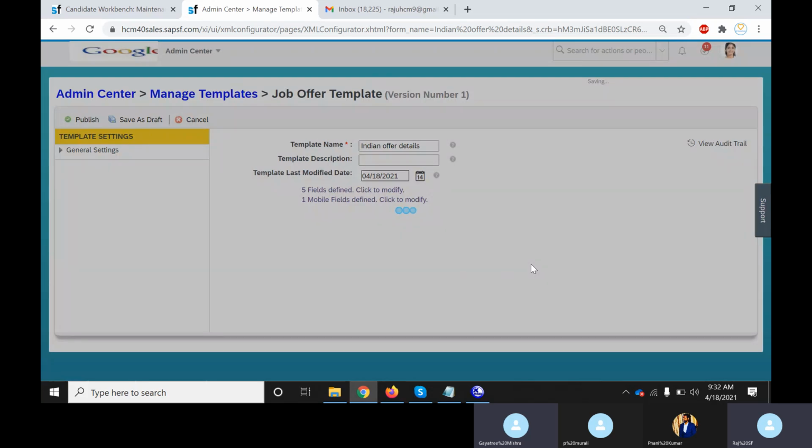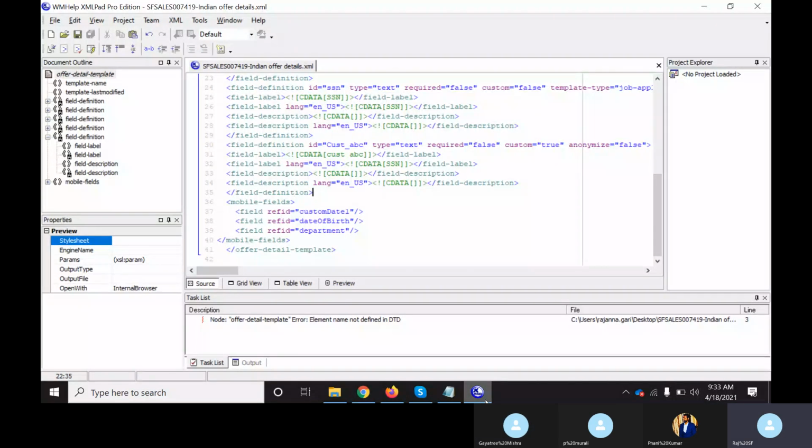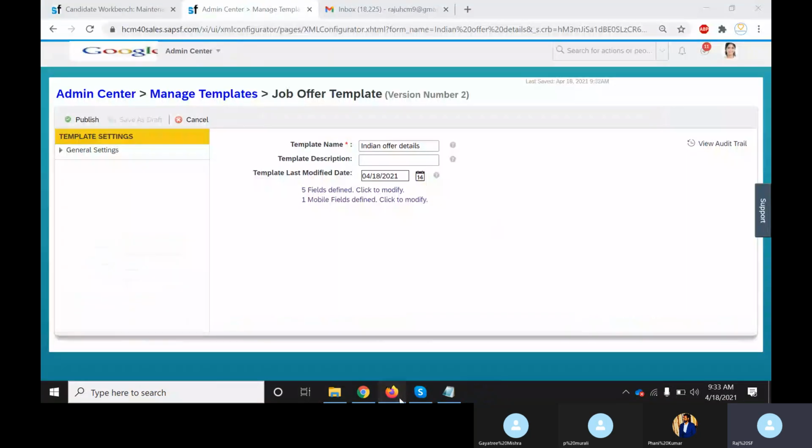This standalone option is only in the offer template, right? Nowhere else? Yes, the standalone option, because in other templates you have a custom field, not a standalone field. So now what I'll do is export the template once again.